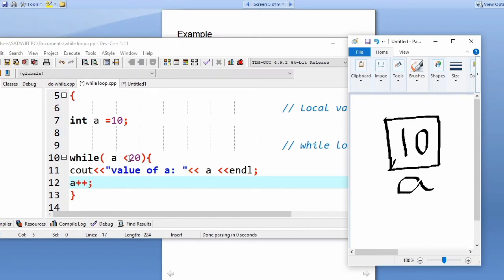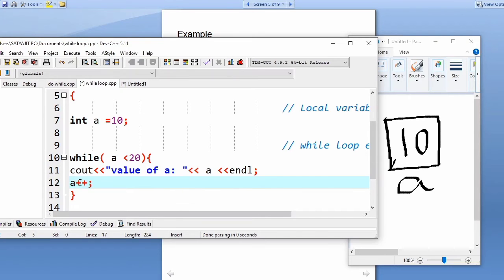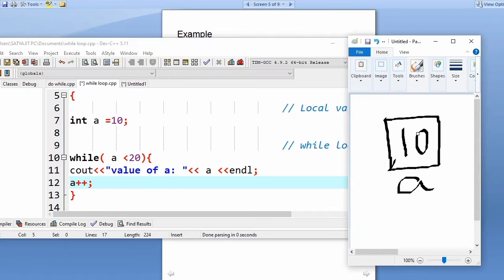So a is less than 20. Initially the value is 10, so 10 is less than 20. Yes, true. If the condition is true, then it will print the value of a. This line will get executed. After that, a plus plus. Now a plus plus means the value will get incremented. So earlier it was 10, now it will become 11.